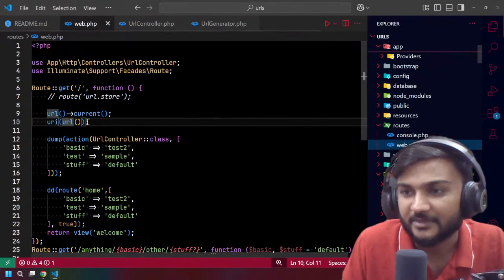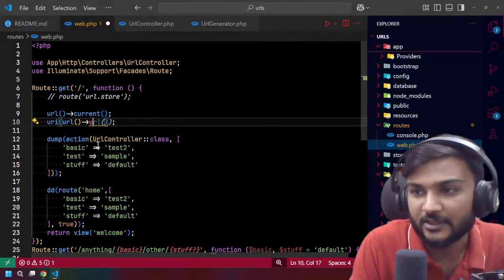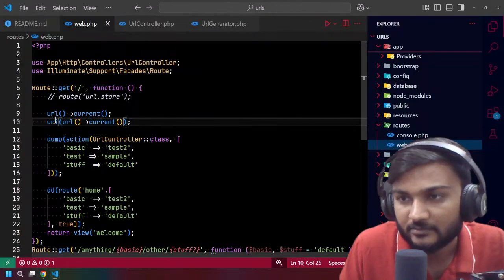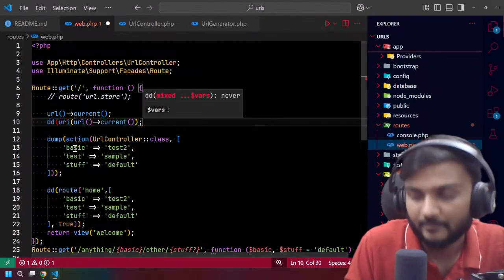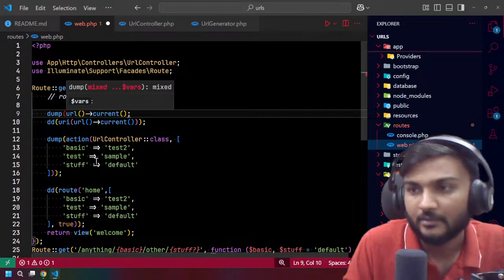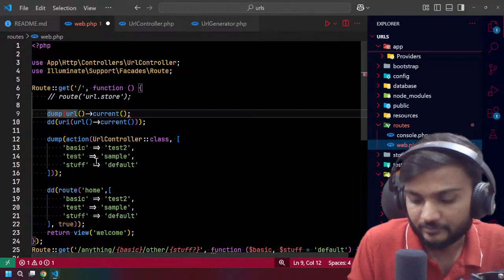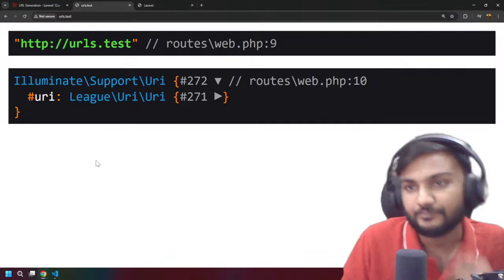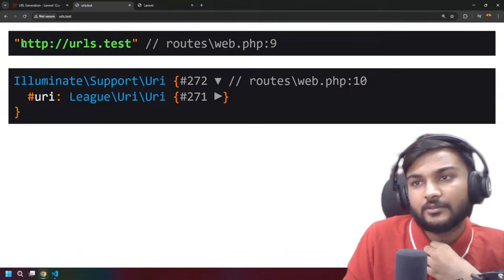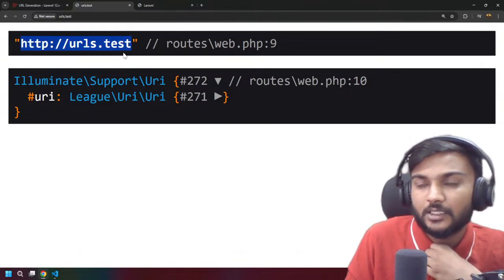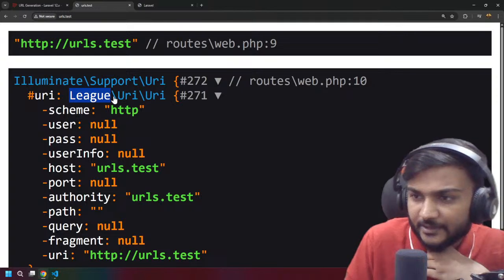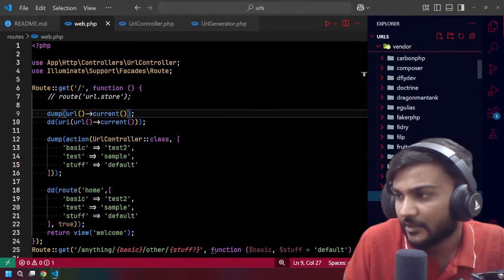Okay, sorry. That was my mistake actually. What you need to do is you need to say current, of course. And we want to dump, dd, right? Dd and dump. Sorry, why is this happening? But this is something which gives us a URL, right? And this is League. Okay, so they are using a League.